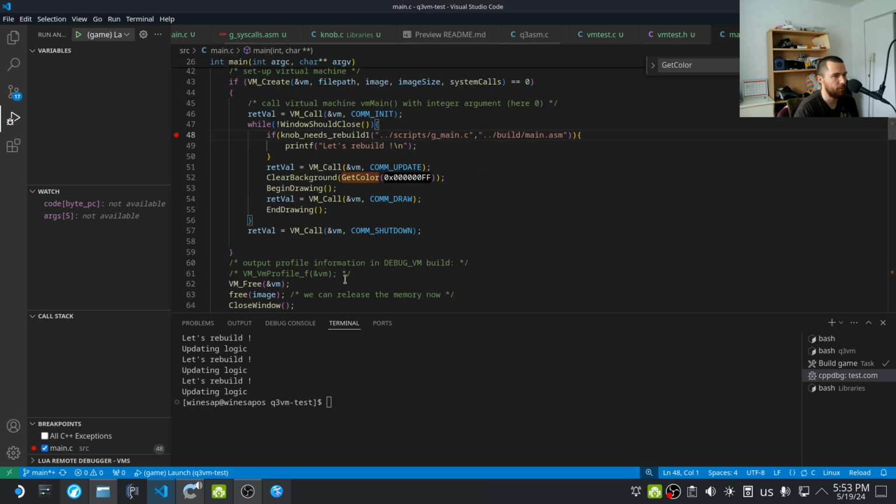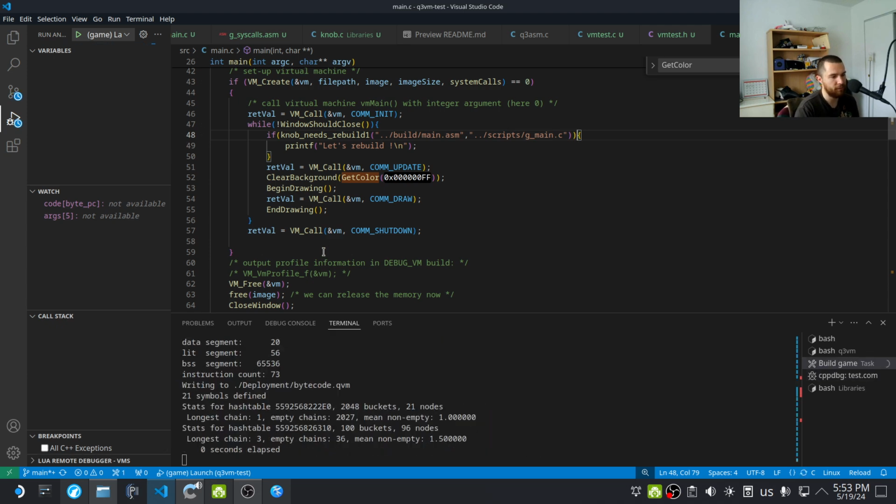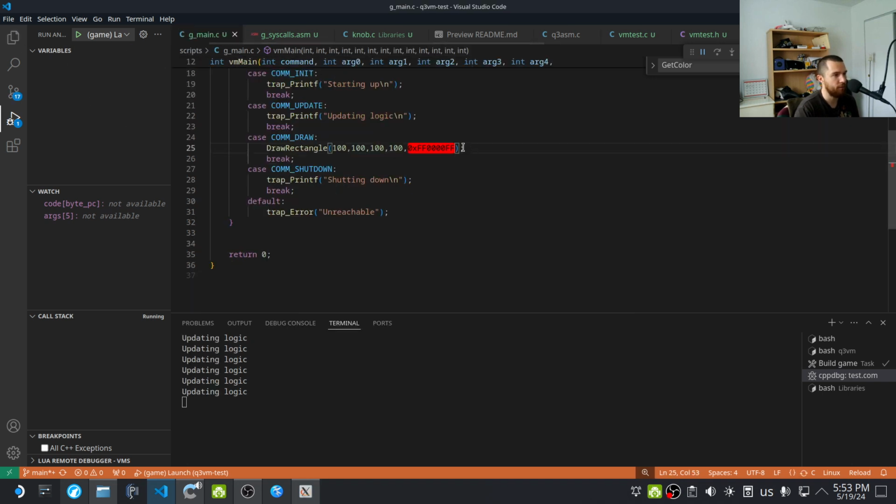Okay, so if I inverse, so that's the, yeah, okay. So if I do that, then will it rebuild? So it's not rebuilding. And then if I go in gmain and I change that to like this, let's rebuild. Okay, so it did change.